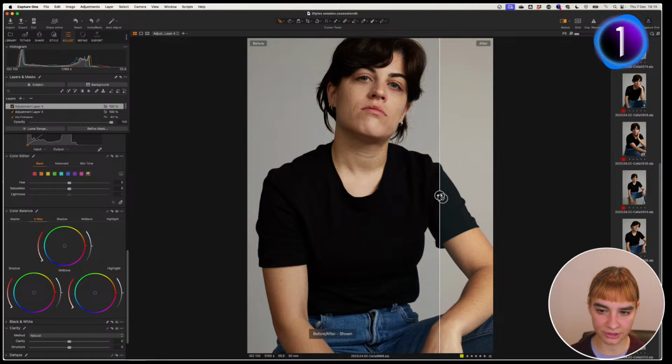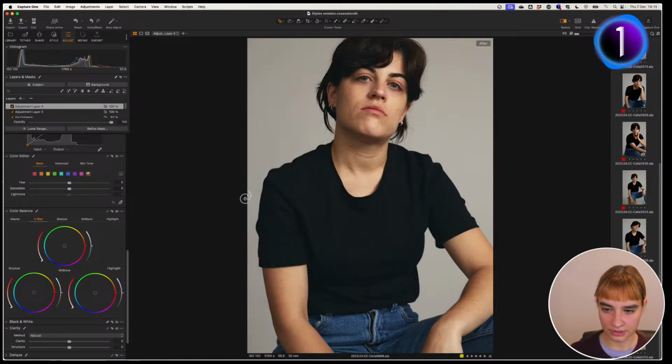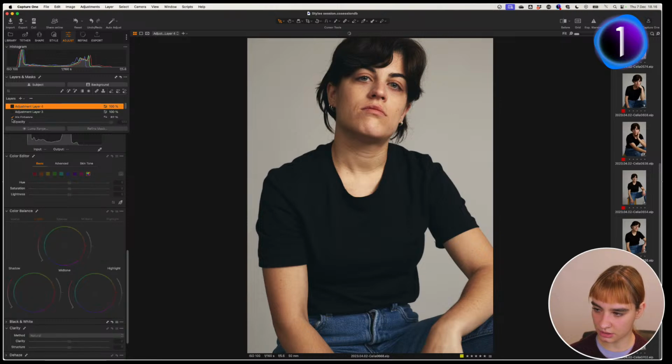So see before and after. This is before, this is after. I went for a warmer look, a little bit desaturated, and washed out blacks, which is something that I really like for this sort of studio portraits. And again, here I have different layers going on. So maybe let's just unclick them and let's just see what's going on in each of the layers.